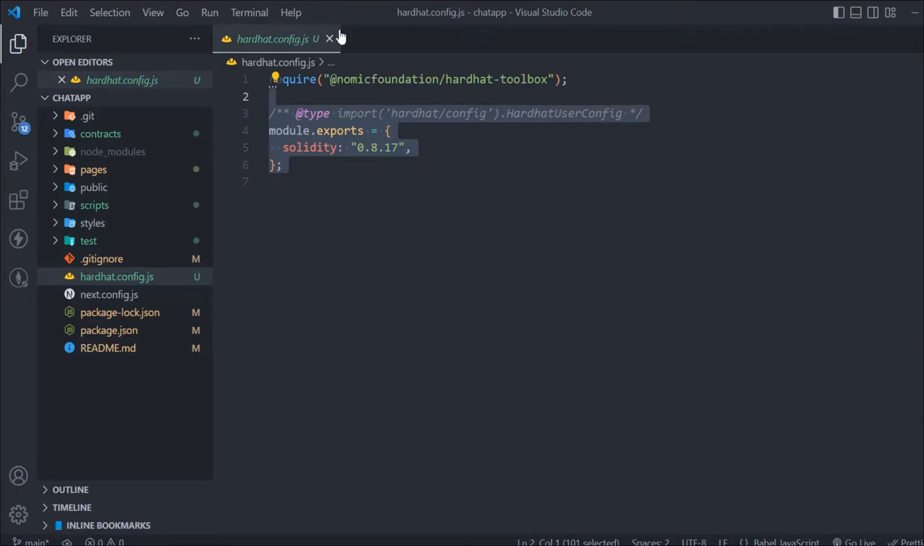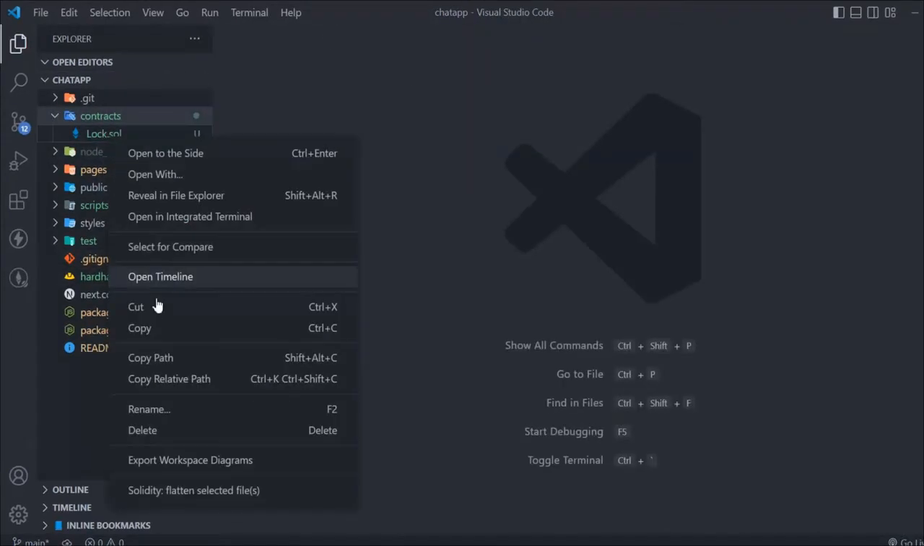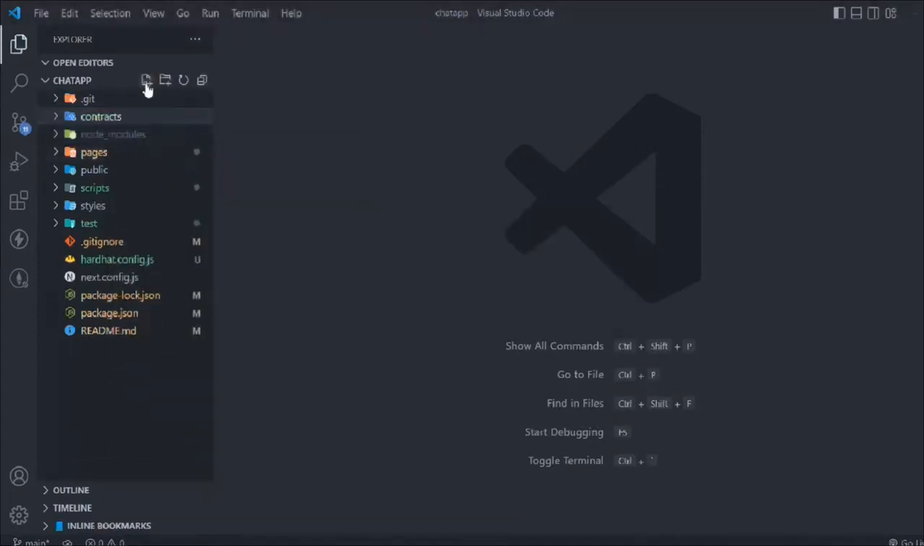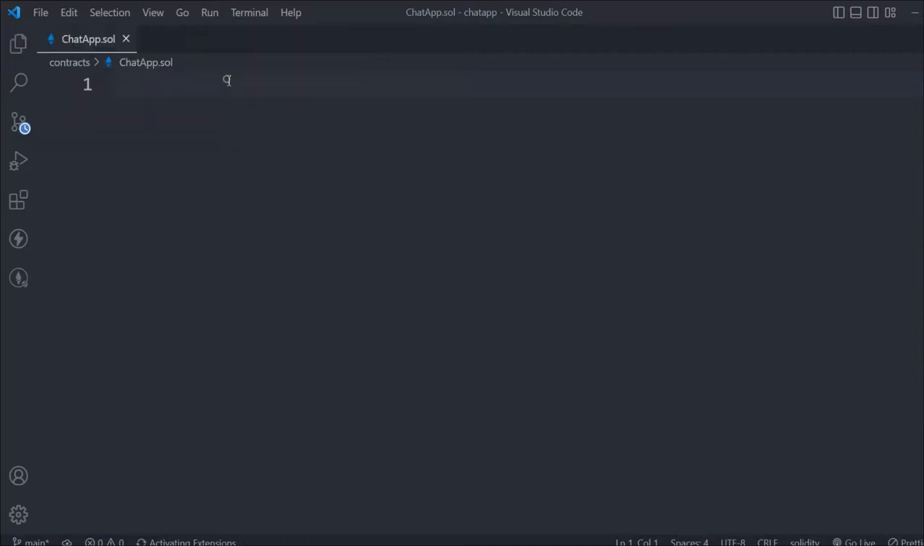Okay, close this one, and now let's come back to the contract and simply delete this old file. Now we're going to create a new file and we'll call it chat app dot sol. In that we're going to write the entire smart contract for our chat, come social media application. Now we can start writing the smart contract.